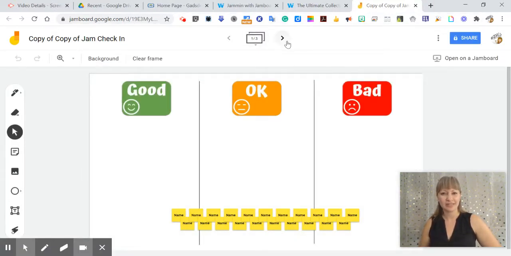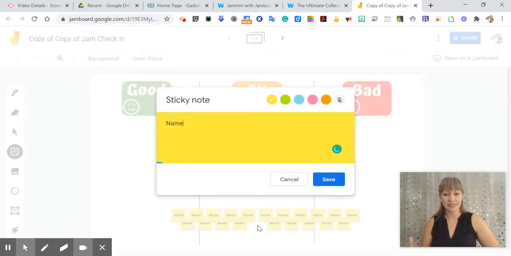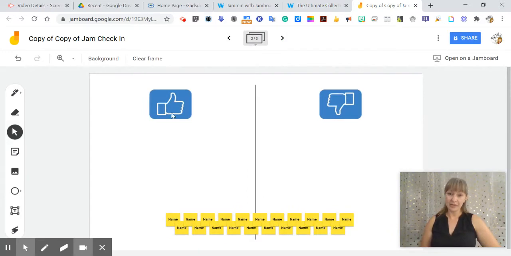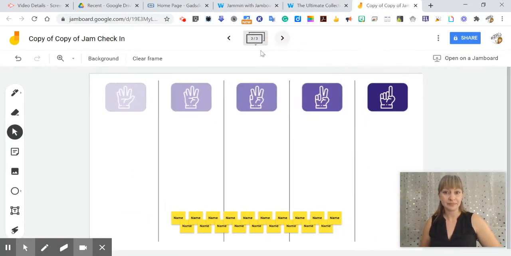So let's check this out. We have this first one that asks students, are you good? Are you okay? Are you bad? And then students would just click on that little post-it, write their name, and drag it wherever they're feeling. We have another template here with thumbs up, thumbs down, same idea. And then we have the 5-finger check-in.